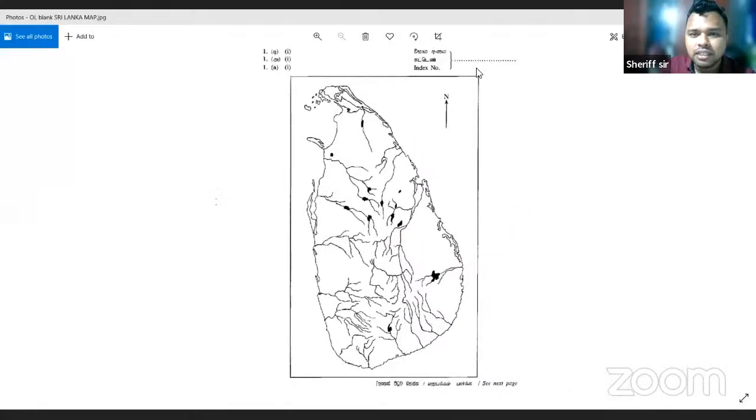You write something here. Give me a second. You write something here, and this is the place you have to mark. Then you draw an arrow like this. And you write something here. This is the place you want to mark, and then you draw the arrow like this.